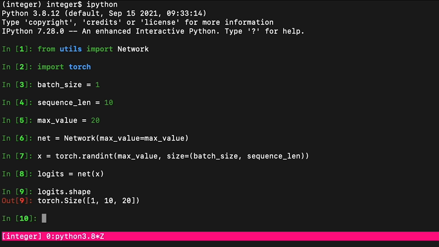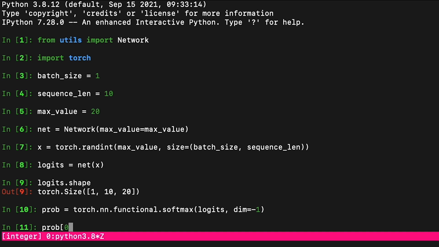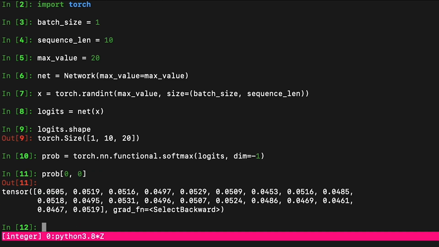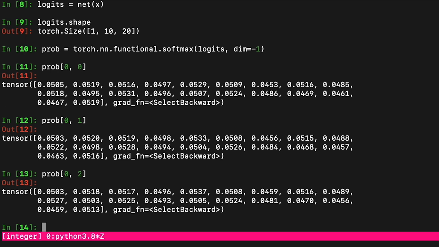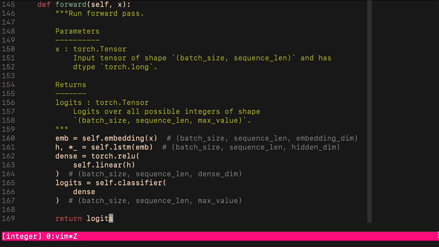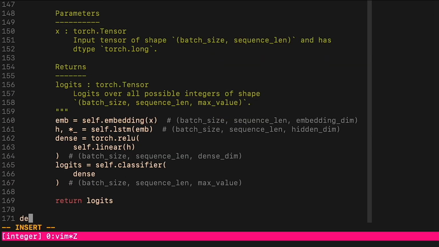So first of all, we see that it has the shape of batch size, sequence length, and maximum value. And what you can see here is the network's prediction of what the first integer could be. This is the prediction on the second integer, third one, and so on and so on. Of course, the network is not trained. Everything was just randomly initialized, so we're getting more or less uniform distributions, but we're hoping that after training, this will actually be meaningful. Now we just need to write a couple of evaluation utilities.